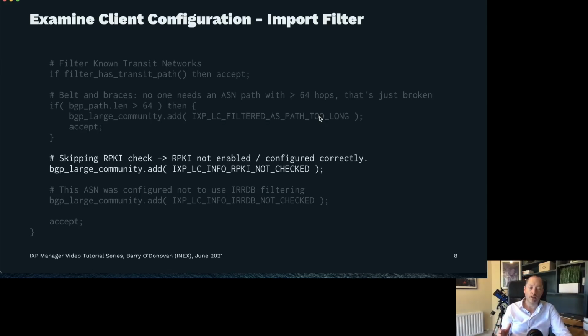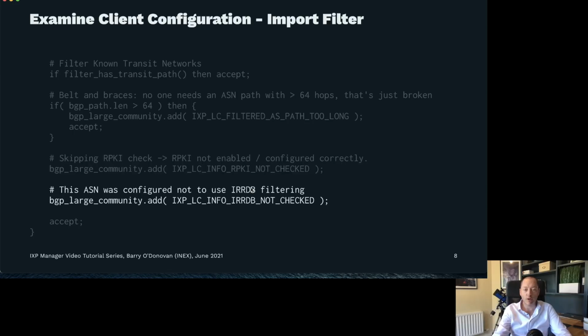We're skipping the RPKI check because we haven't configured it. But what we are doing is we're going to tag the route so that we can see later in the looking glass, this route was accepted, but it was not RPKI checked. And the same for IRRDB. This route was accepted, but it was not IRRDB checked. And then we finish off with an accept. Okay, so that's our inbound filter. At this stage, any route that we've accepted in either has a tag to be filtered or has some form of informational tag because it's okay.